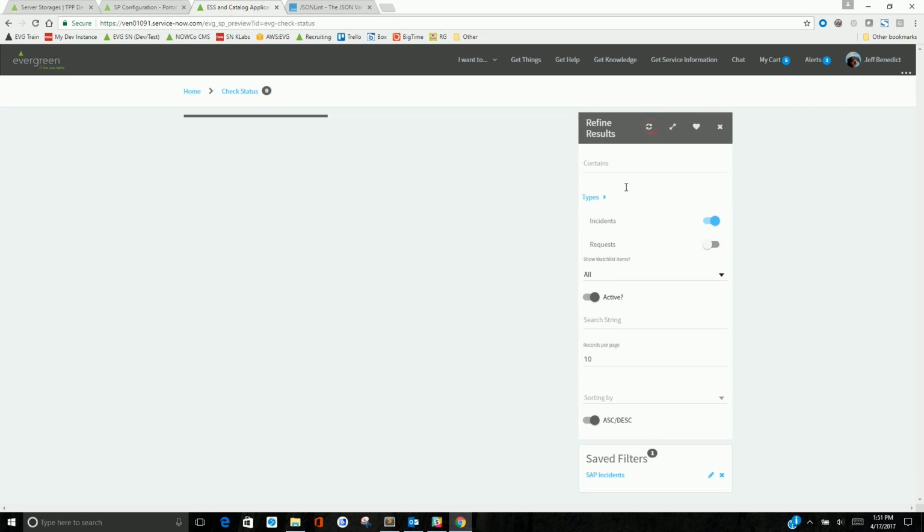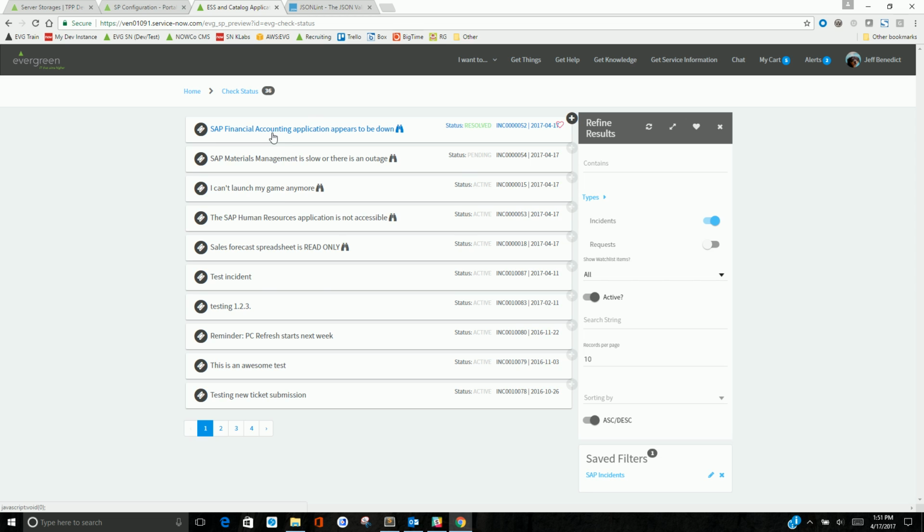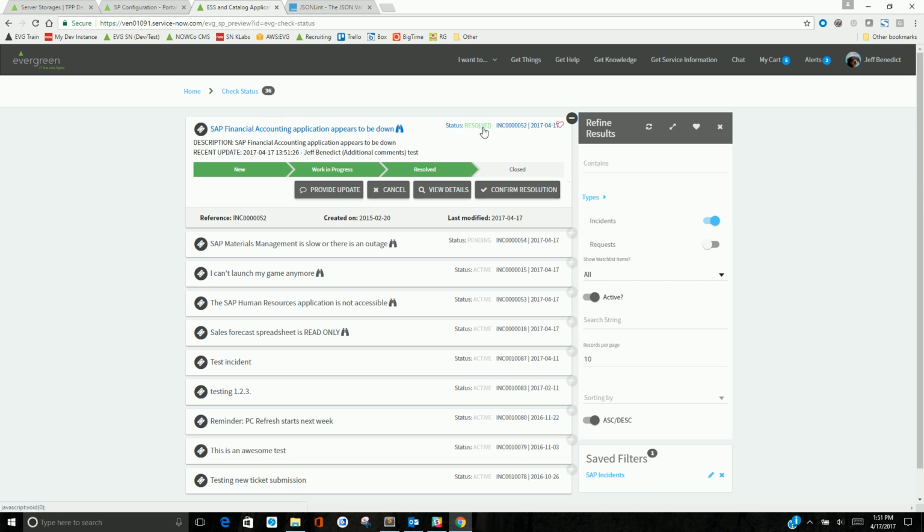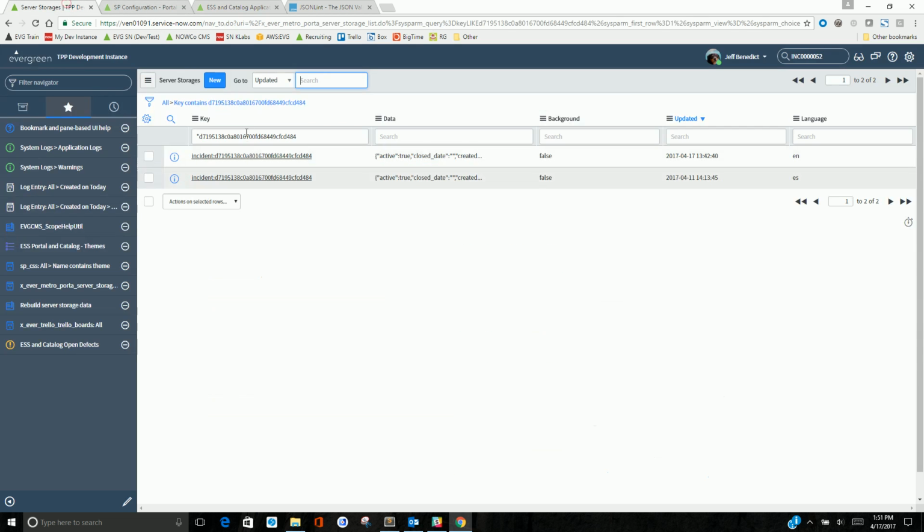And if I go and refresh this, now 52 shows up in my top. It's in a resolved status. And if I refresh my server storage cache over here, I will find that that record has now been updated within the server cache record. So it's basically doing a comparison of those two, the record update date and what's in the server storage. And if the record update date is sooner, it'll refresh it.